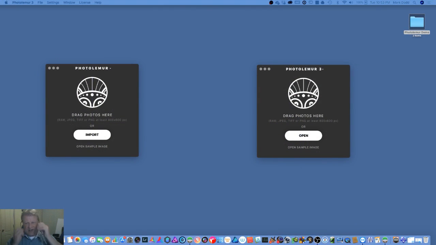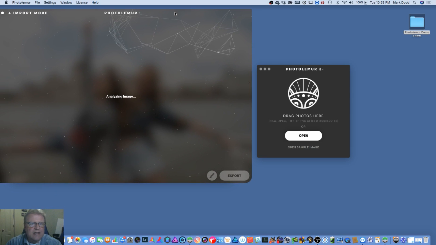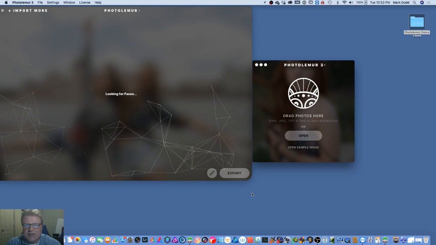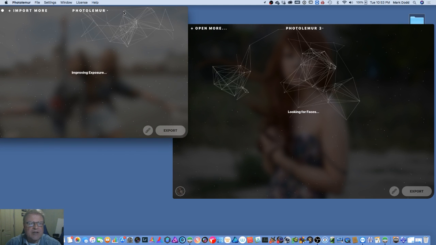Photolemur 2.x and the new Photolemur 3. So I've got both of them open up here, so let's go take a look. Let me switch screens here. Alright, so for now I'm just going to open up the sample image in each one. On the left is the Photolemur 2.0 version, so we'll go ahead and open the sample image up there. It's doing its thing. While it's doing that, we will open up the sample image in version 3. Sorry. So just resize these so you can see both of them on the screen here.